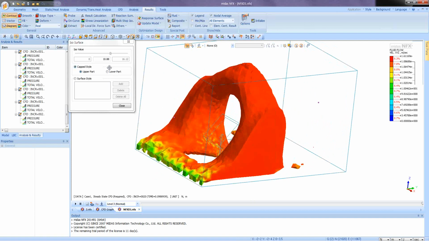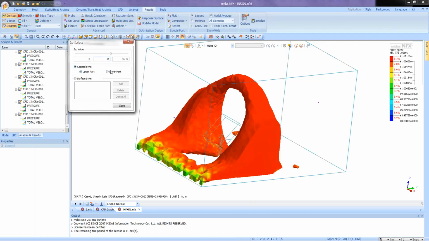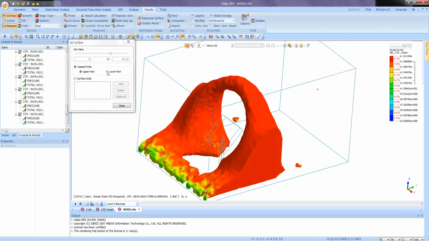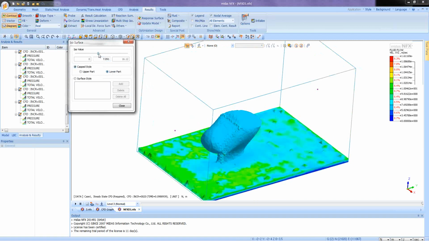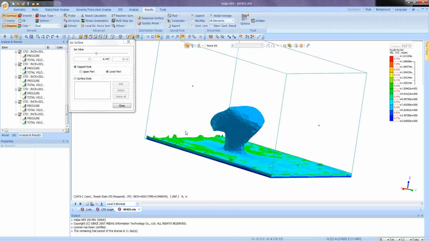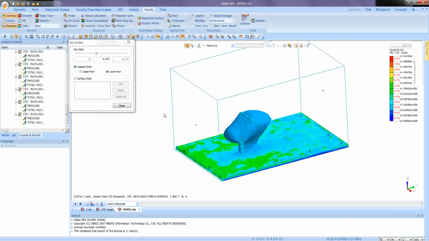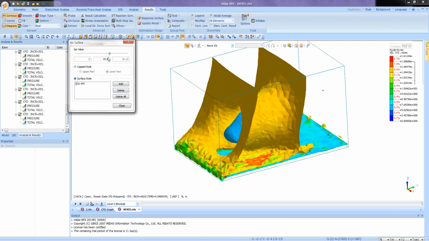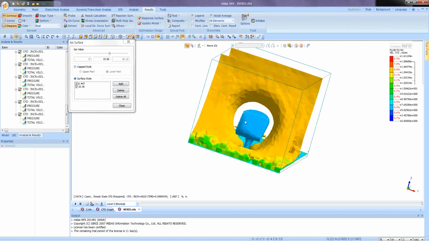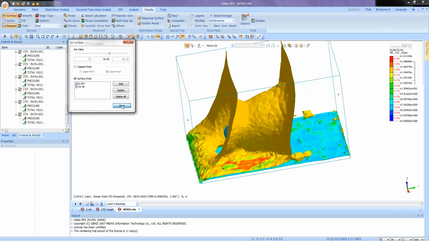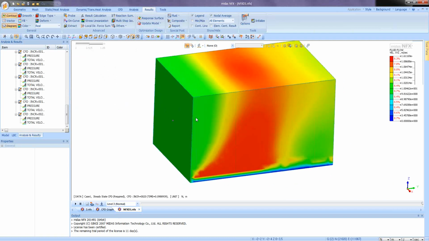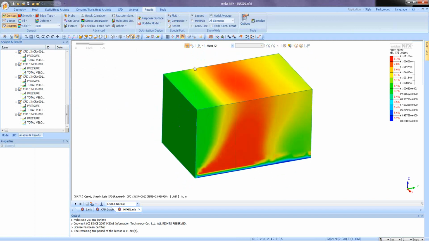So you see this is velocity higher than 11, so I can also check the velocity lower than a certain velocity, so lower than 6 meters per second. You see all this area around will be lower than 6 meters per second. And if you want, you can add some surface. So a different ISO surface can be added. Okay, so this is the first type of thing you can see.